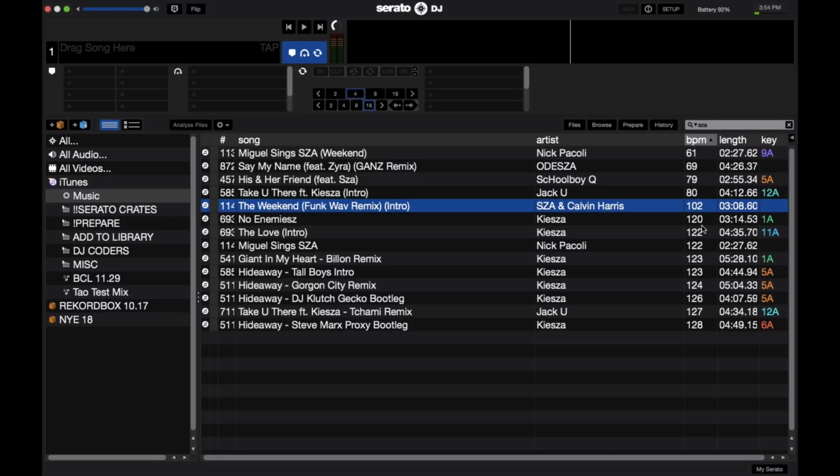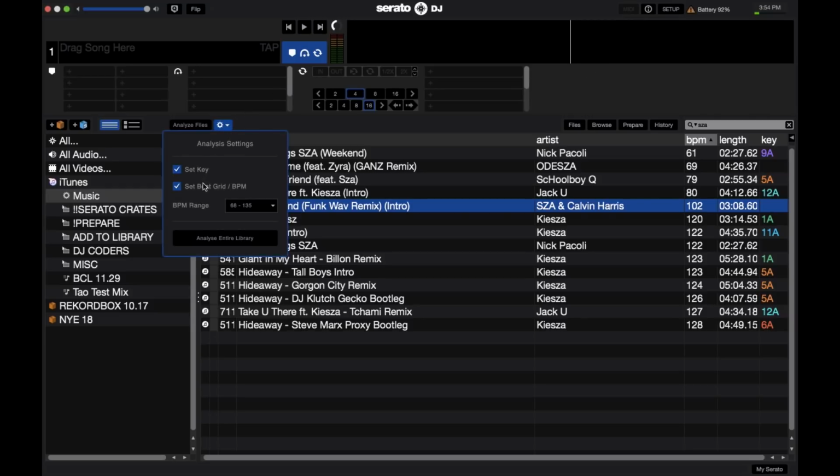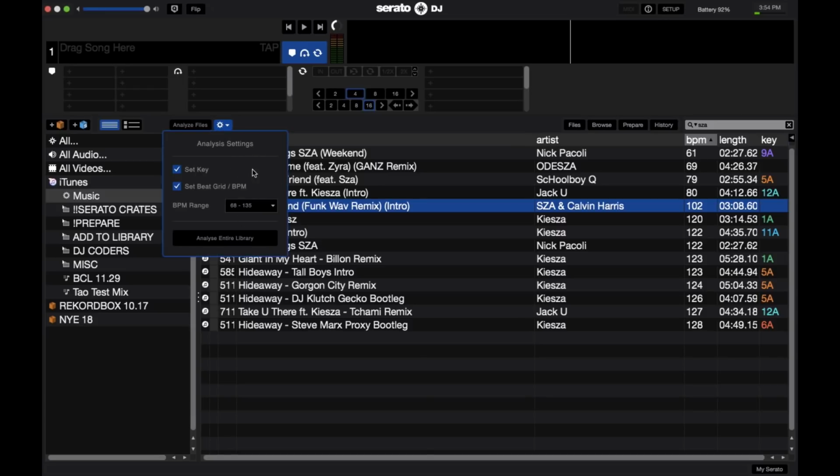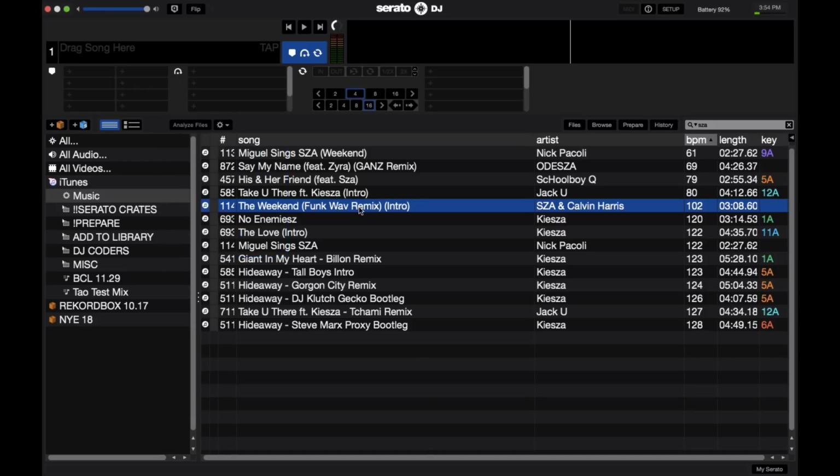So one thing that a lot of people don't know is that when you analyze your music in Serato DJ, you do have the option to set the key as well. So a lot of people just take songs and drag them to analyze and let the analysis run without checking these actual settings. Now, what a lot of people don't know as well is that, say you have a song like this, where this Weekend remix from Calvin Harris has my BPM information, but it doesn't have the key information on the actual ID3 tag.